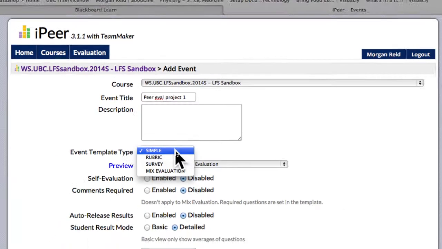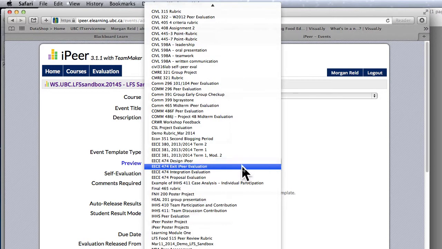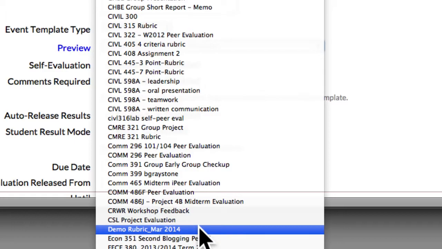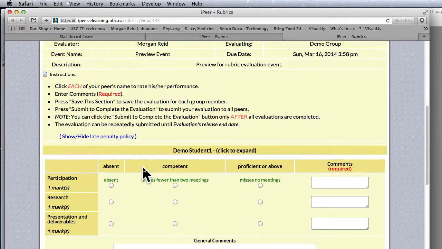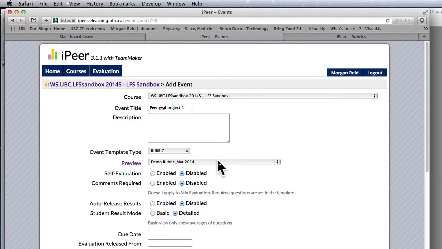Noting that you have to choose the event template type and associate it with a rubric. The word preview is a little strange here. I actually want to find the rubric that I just created, and usually you can find them in alphabetical order. Is that the one I was working on? There it is. Okay, so I found it in the list, noting that I have to choose rubric. It's in that list, again a bit difficult to search for, and I used preview to confirm it was the one I was after.